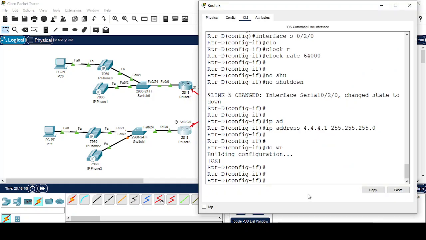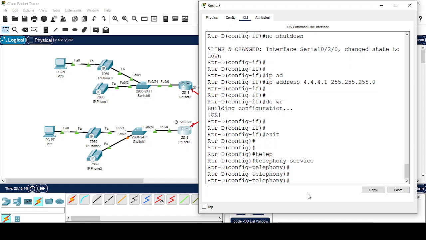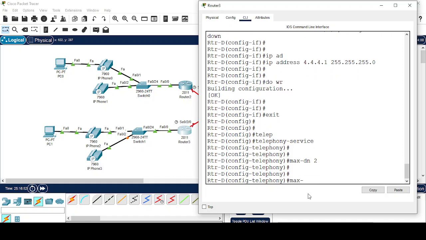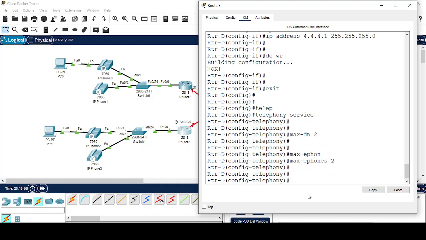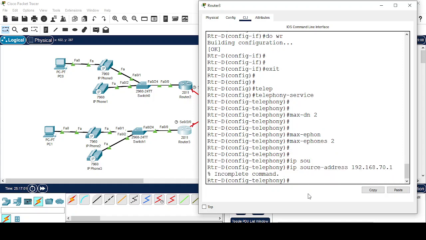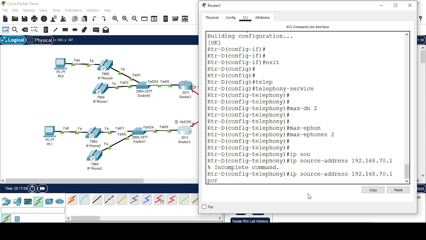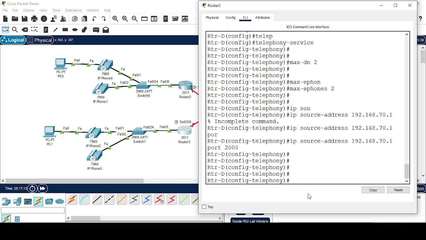Now we will configure our telephony service. Telephony service. Here we will configure max-dn 2, max-ephones 2, IP source address 192.168.70.1, port is 2000. It is done.